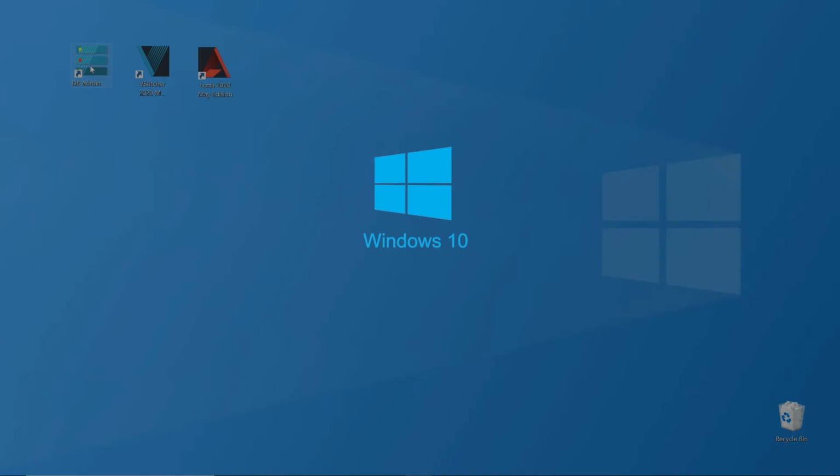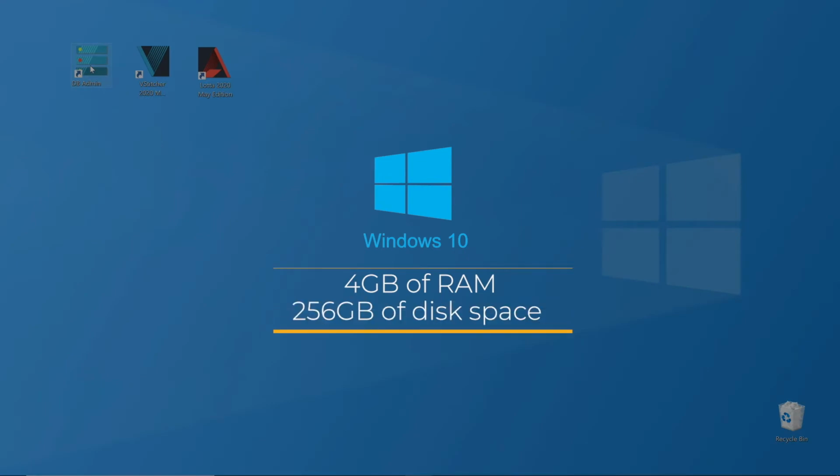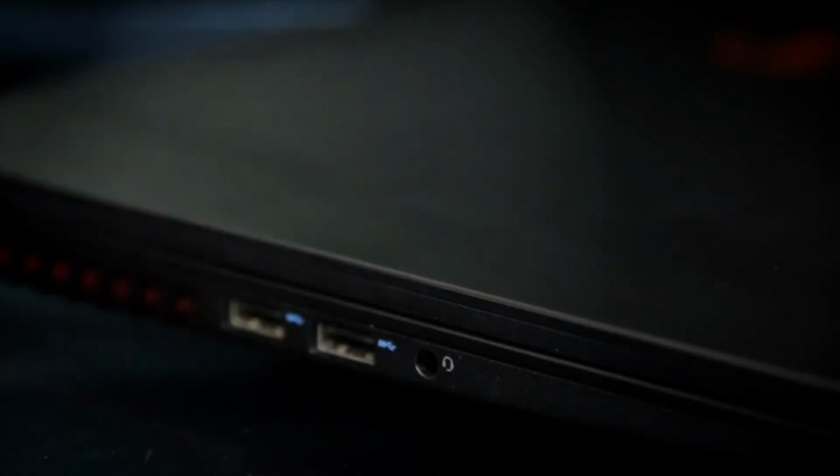DB Admin requires Windows 10 with at least 4 GB of RAM and 256 GB of disk space. You should ensure your computer meets the system requirements before you begin. Also, you'll need to make sure your computer has a free USB port to connect to the machine.